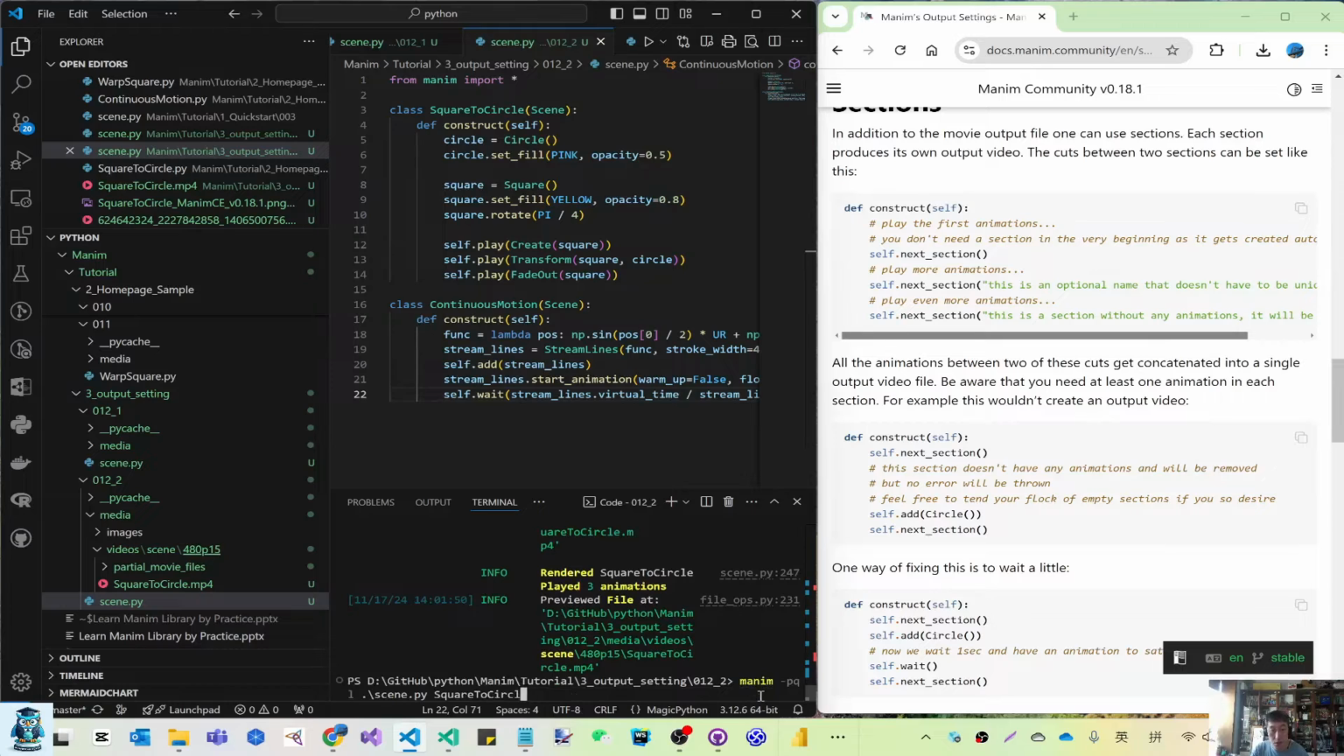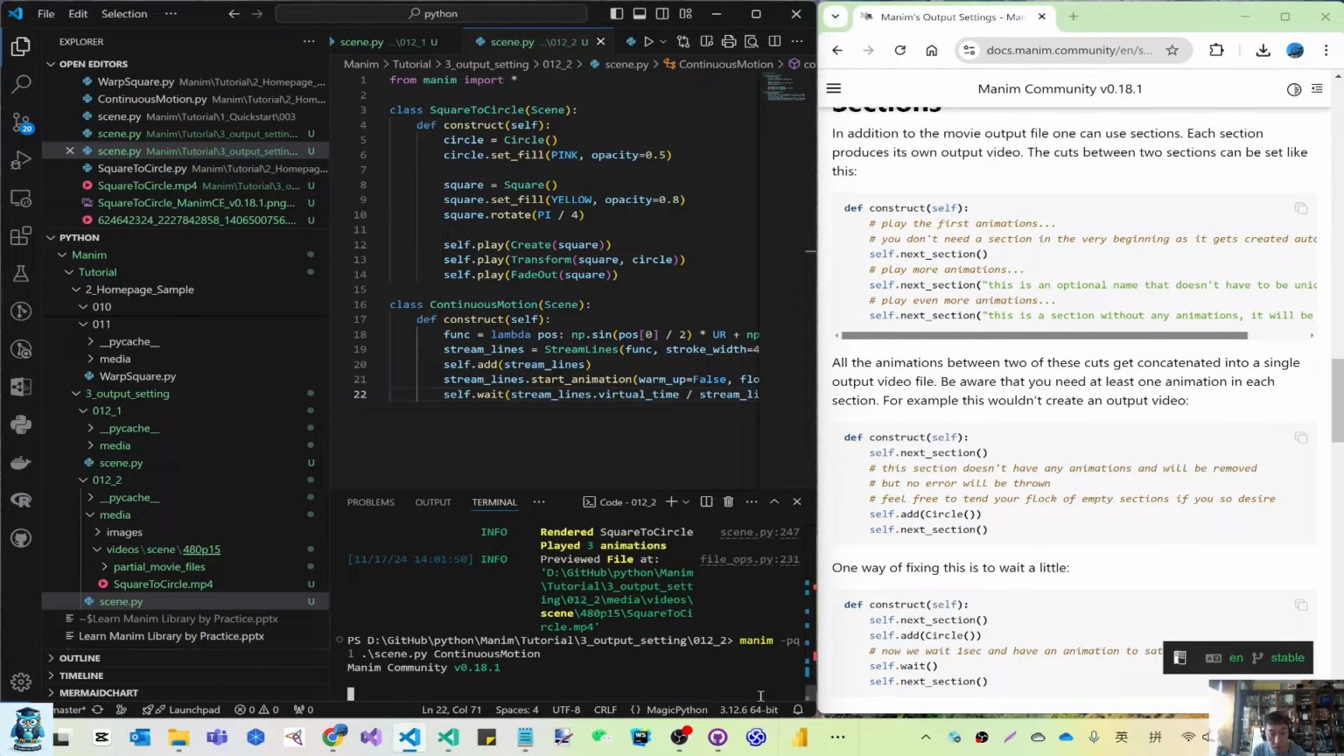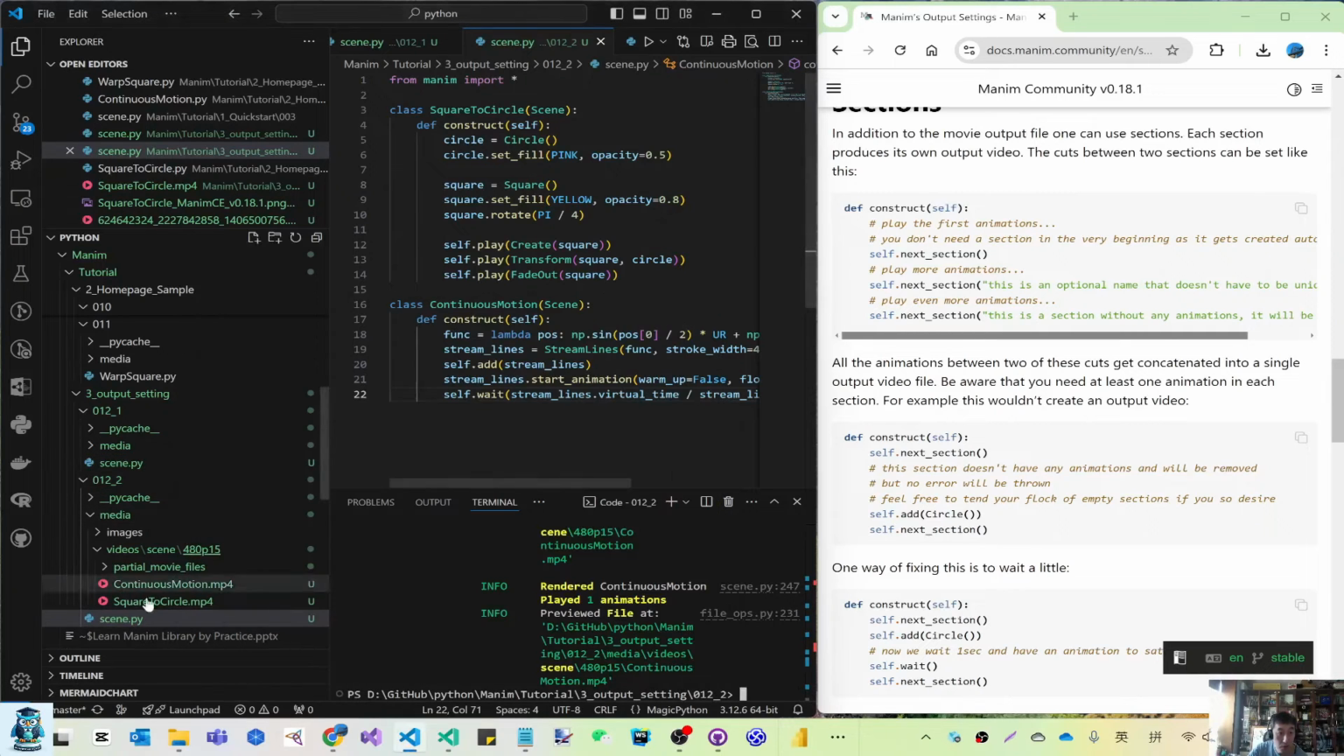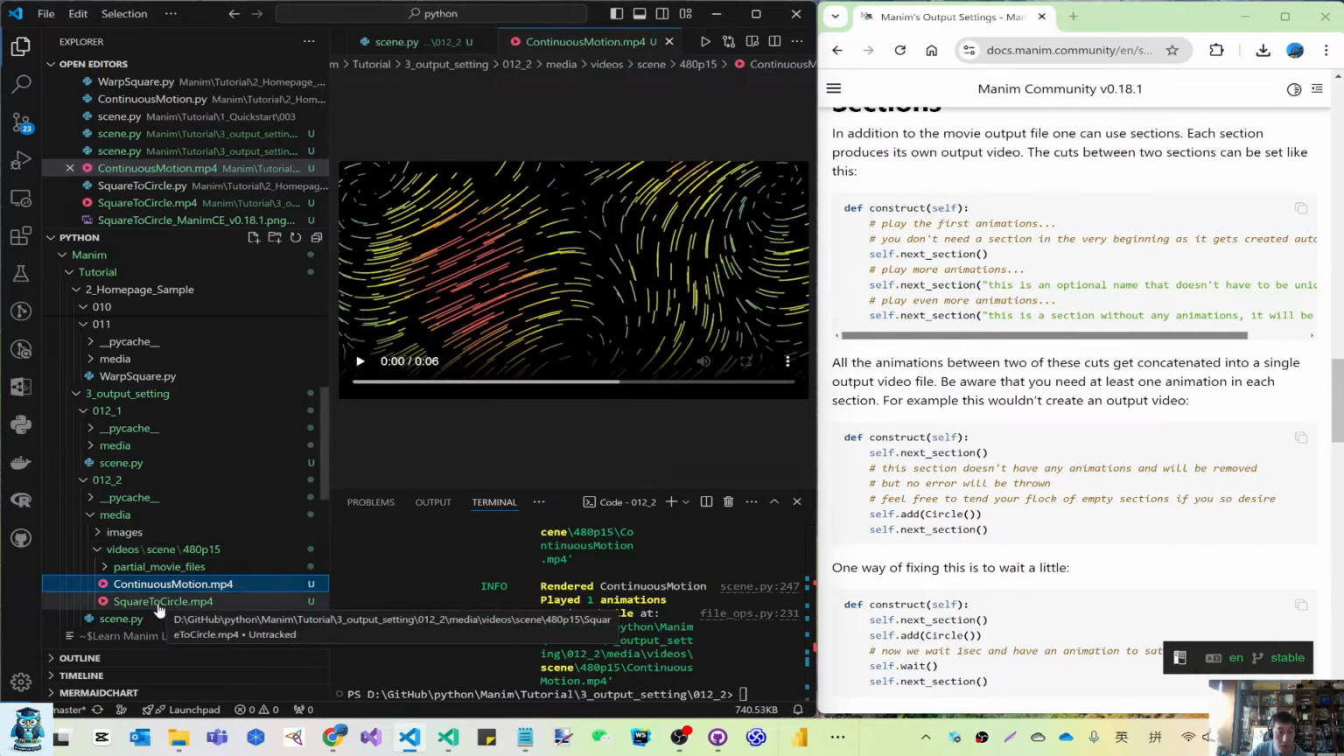Now I go to the second one, the continuous motion. It's a little slow because there are many different streamlines. But it's finished with the load. I hope it's also here. Let's observe here. So we create two scenes. One is this, one is this.